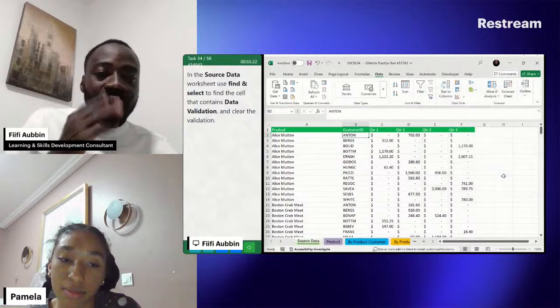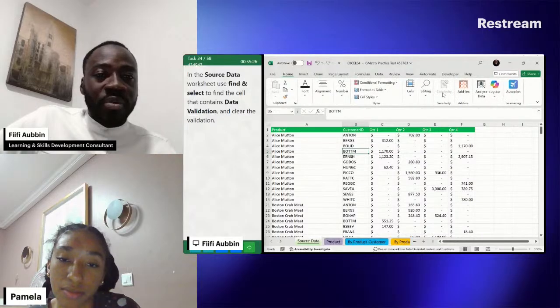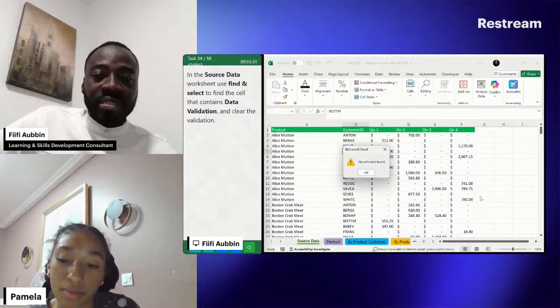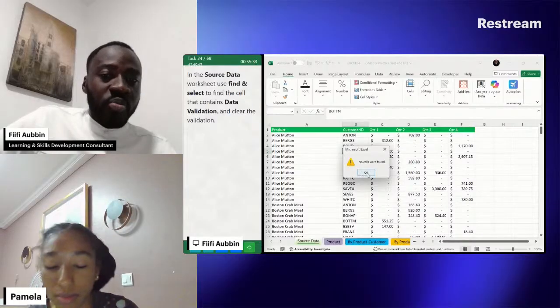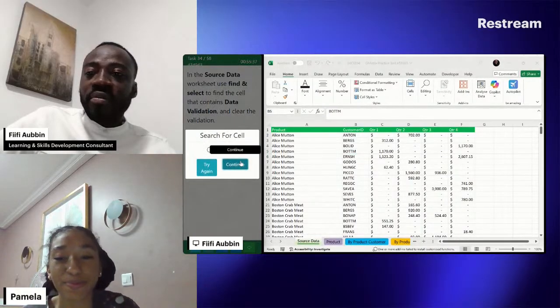Now we hit OK, and now we don't have data validation again. So when you go back and say, okay, editing, find and select, we want data validation, no cells were found, so it's been removed. Does that make sense? Yes, please.